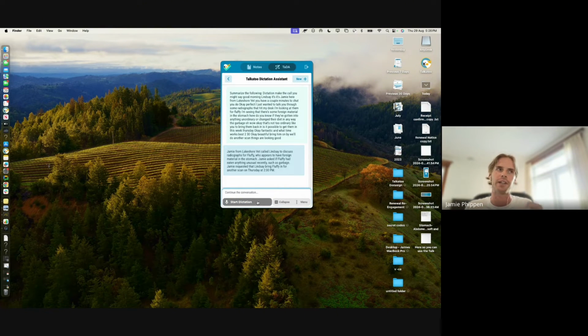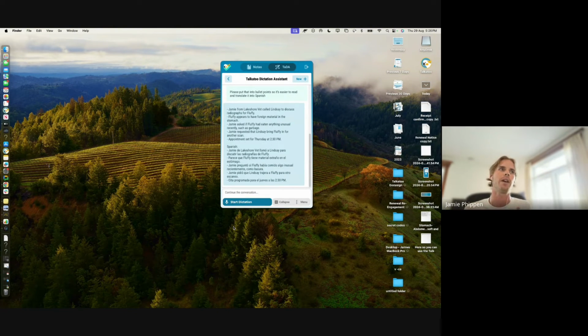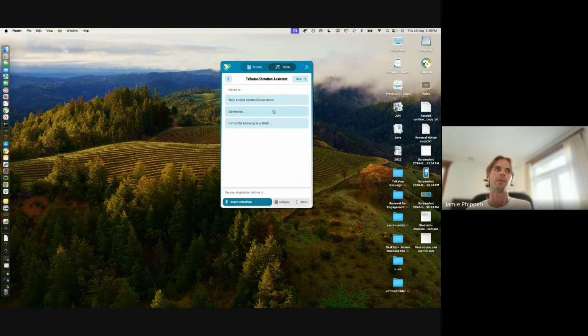So you could start dictation again and ask it, please put that into bullet points so it's easier to read, and translate it into Spanish or one of many other languages it supports. And now that we've got a more formatted result that we like, we can copy this and we can paste that into our email or into our call notes. So the summarize prompt is super handy for callbacks. Client comm prompt is super handy for emails.